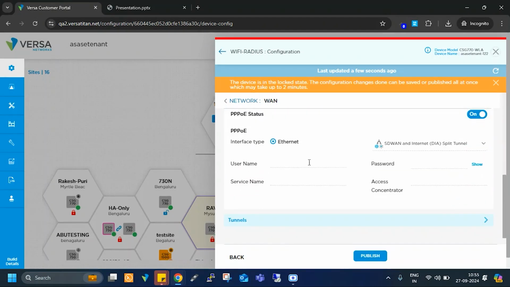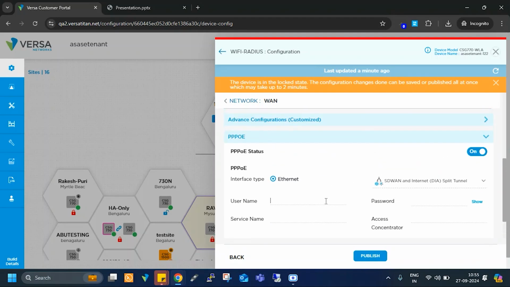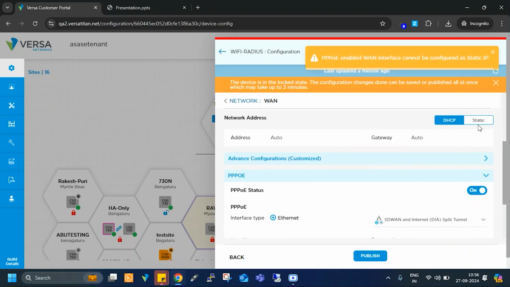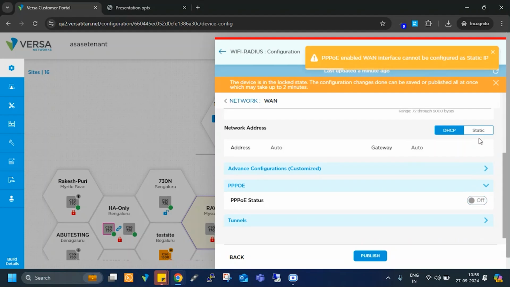You can also choose tunnel selection, just like we saw for WAN. If you lock the device, all the options will be available. So you will be able to change Internet to MPLS and MPLS to Internet, redeploy the device, and configure a static IP if necessary. Since PPPoE is enabled, it won't allow you to enable the static IP. However, if you disable PPPoE and click on static, you'll see options to enter an IP and gateway, as well as primary and secondary DNS.